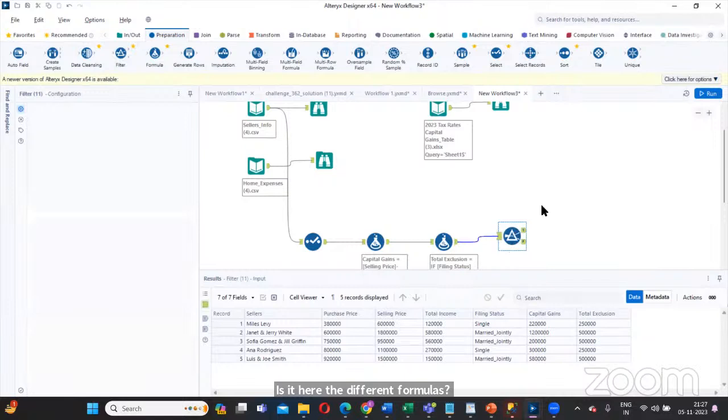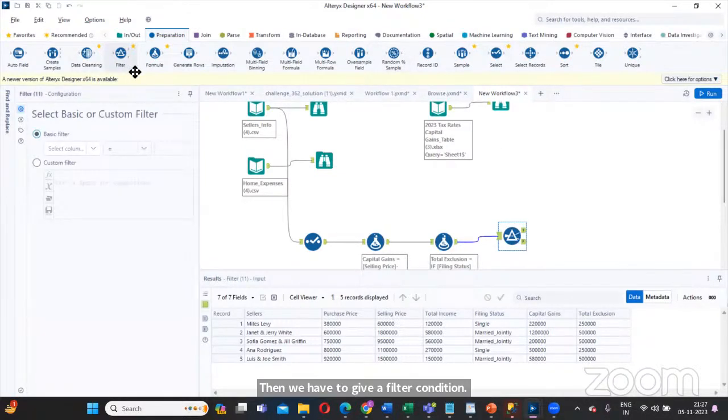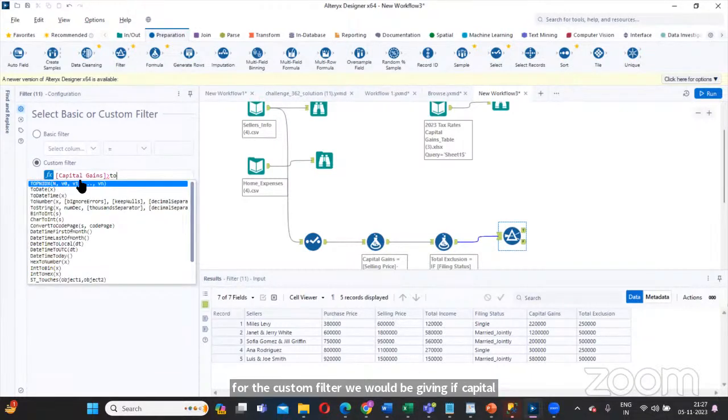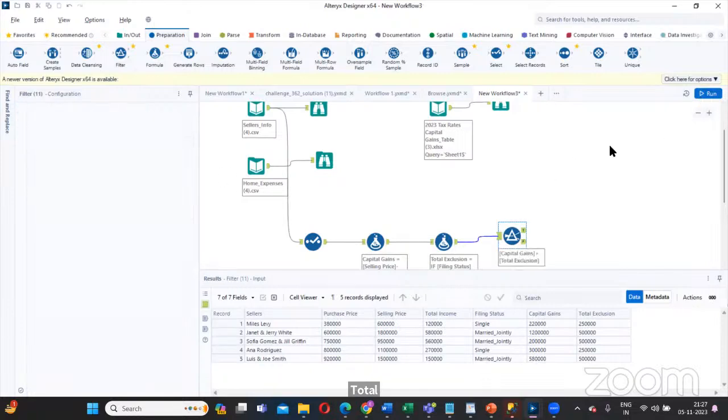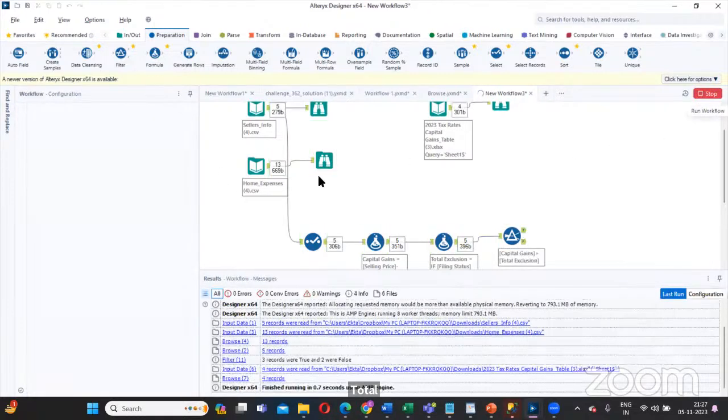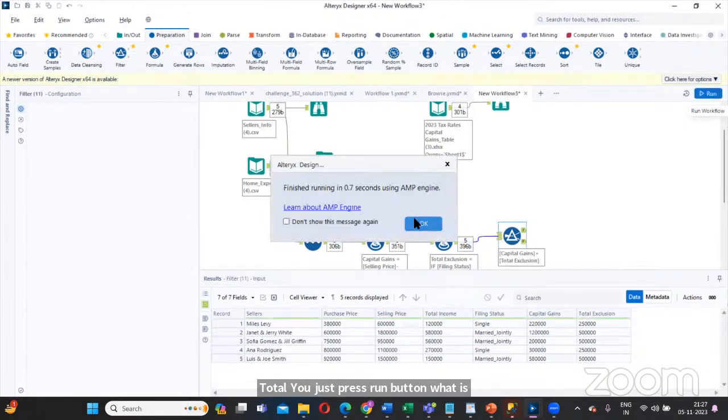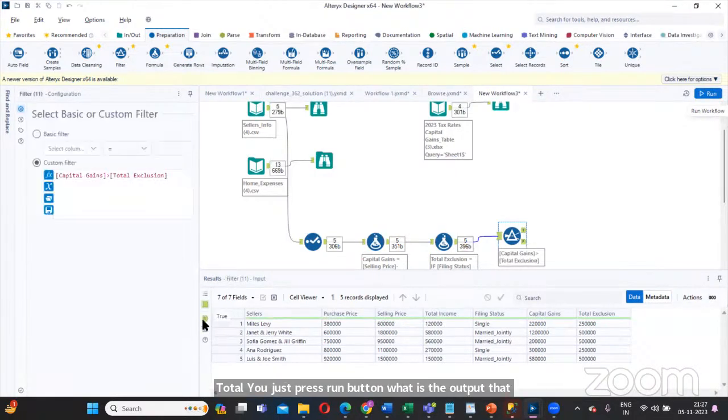Then we have to give a filter condition. We have two types of filter. We will be using the custom filter. For the custom filter, we would be giving: if capital gains is greater than total exclusion. You just press the run button. What is the output that you are getting in true and false?